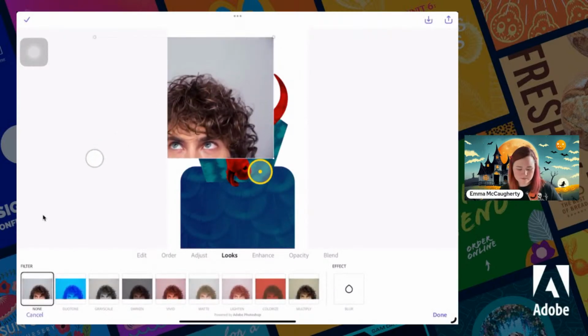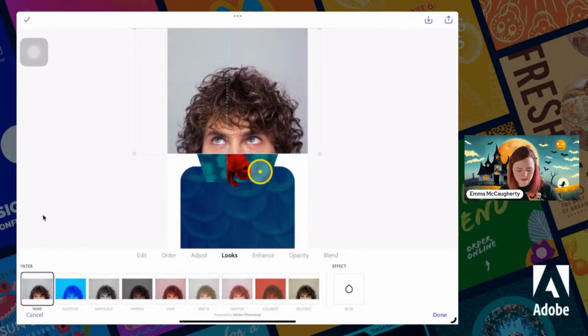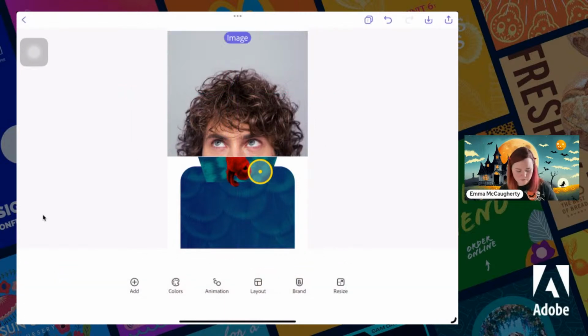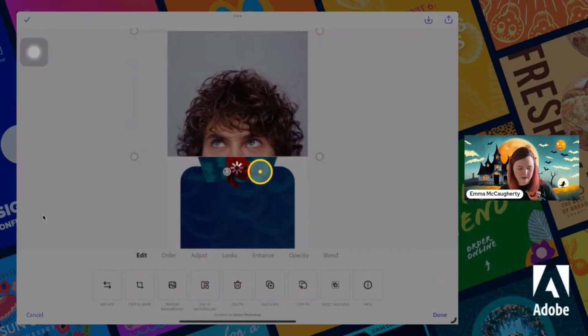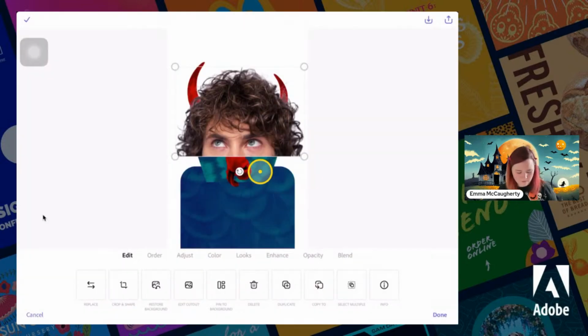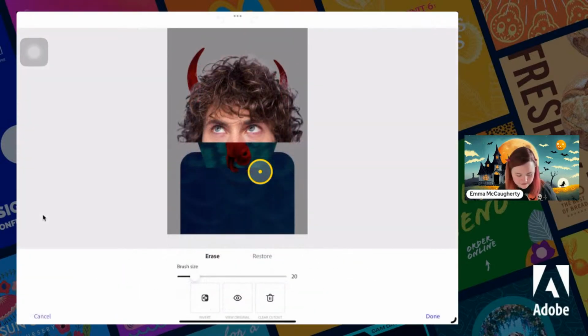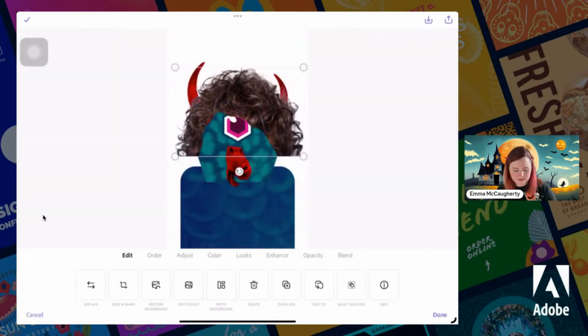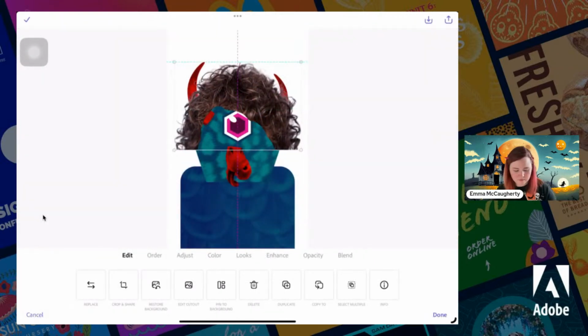Fabulous. Make it nice and big. And I'm going to actually remove the background now. I'm going to do this a wee bit quicker and edit the cutout to erase just this bit here. Don't need his eyes, but we want that nice tuft of hair, for example. Lovely. It's almost like Justin Bieber.